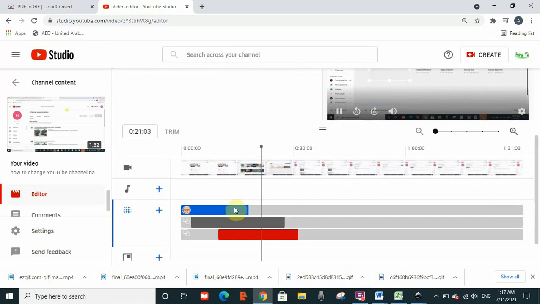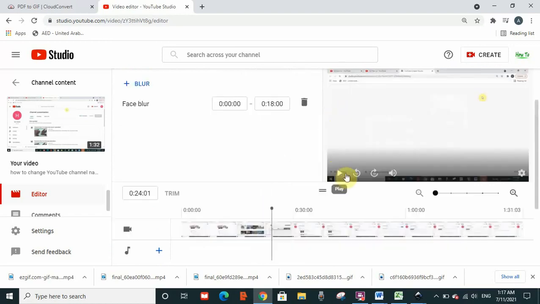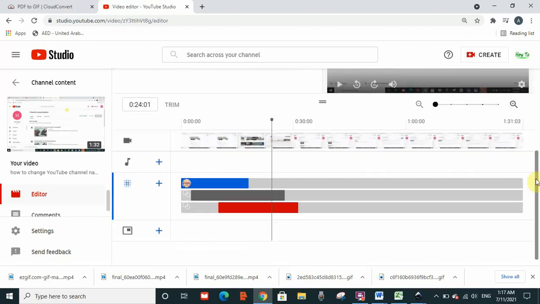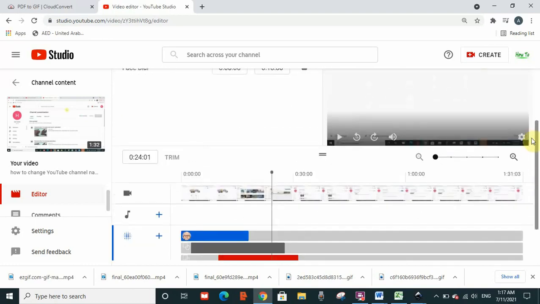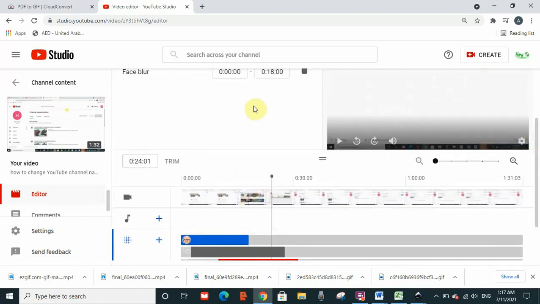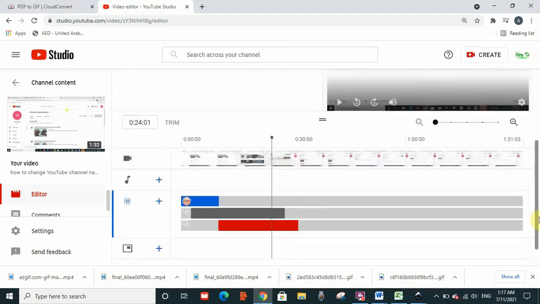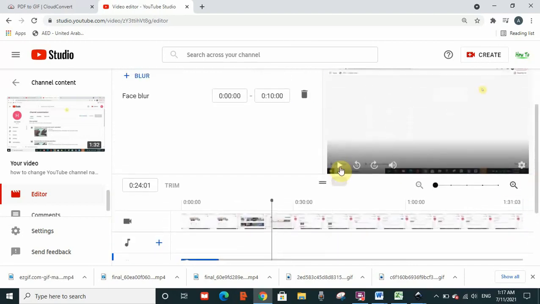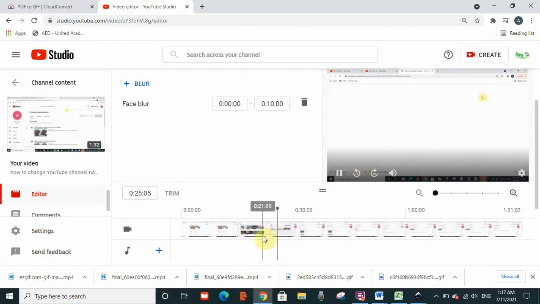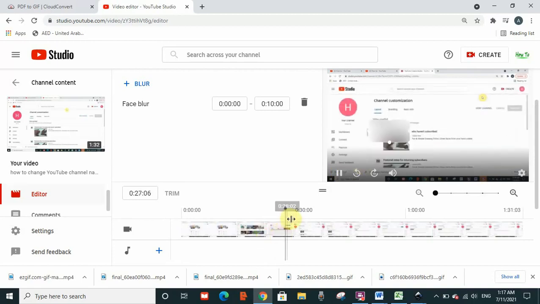Now we can change the time as well. So I'm gonna just put the video on pause. We can change the time of the blurring effects. Let's say, because this face is not appearing for 18 seconds, if I want to make it 10 seconds, I can put it here at 10 seconds, and the cover of the face will go only for 10 seconds instead of appearing for 18 seconds.